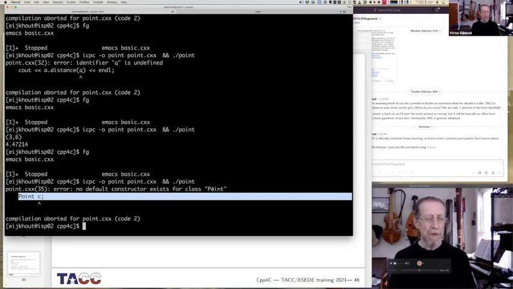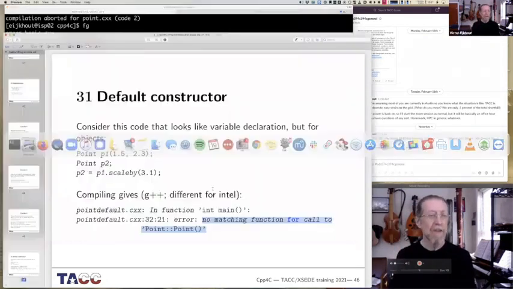Did anyone try this with Clang? What does the Clang compiler say? So if you have a working code, just put point C and feel free to post it in Slack, in chat.